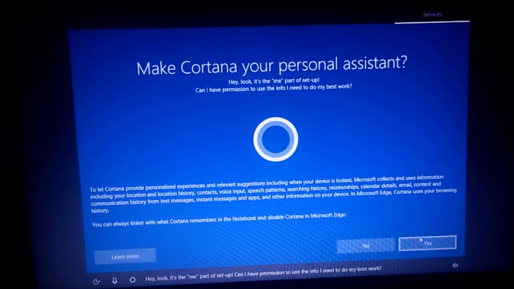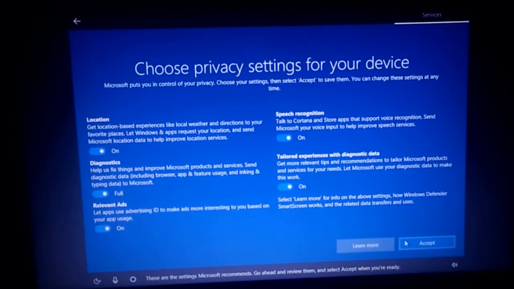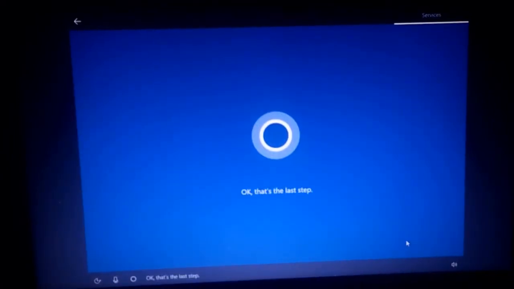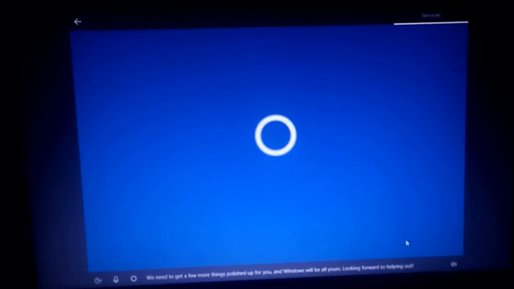Hey, look, it's the me part of setup. Can I have permission to use the info I need to do my best work? These are the settings Microsoft recommends. Go ahead and review them and select. Okay, that's the last step. We need to get a few more things polished up for you, and Windows will be all yours. Looking forward to helping out.